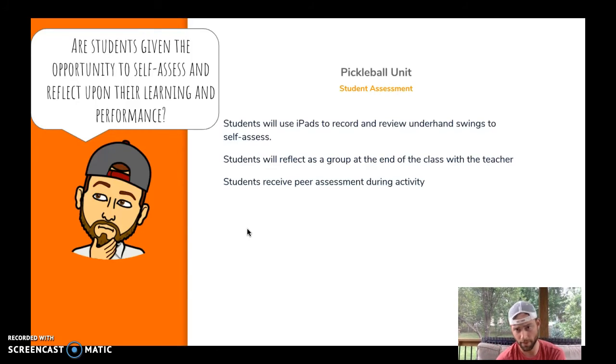And then I do a lot of peer assessment too. So when they're with partners, it's a high focus in my class to make sure that not only are you leaving with success, but your partner's leaving with success. So they have a big responsibility of assessing their peers throughout the class period.